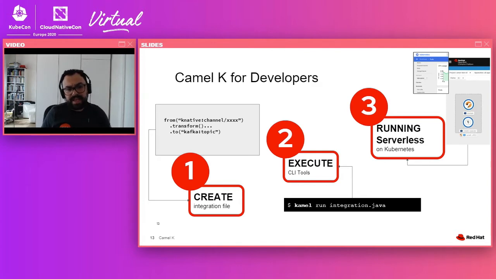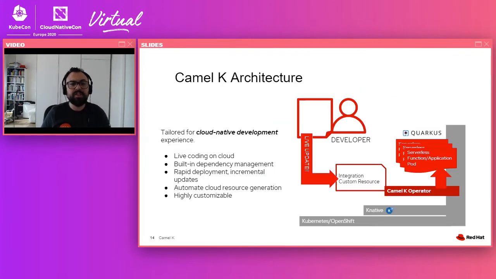Everything in Camel K is code-driven. So you just have to write this code, and everything else is managed by an operator. It's called the Camel K operator that you can install on a cluster. It's available on Helm. It's available on OperatorHub. And the basic workflow is this. The developer creates a file with the integration routes. The routes are the things that I've shown you before that connect systems. These routes are wrapped into an integration custom resource.